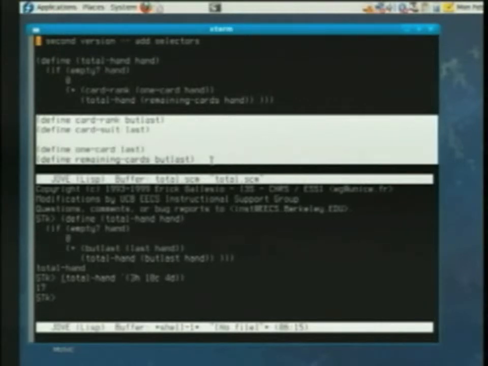So I haven't really changed anything. I just made up some synonyms, and because of that, I have more readable code, and I have more maintainable code, because I can change one of these two abstractions, namely the one for cards, dividing a card into a rank and a suit, or the one for hands, dividing it into one card and the rest of the cards.